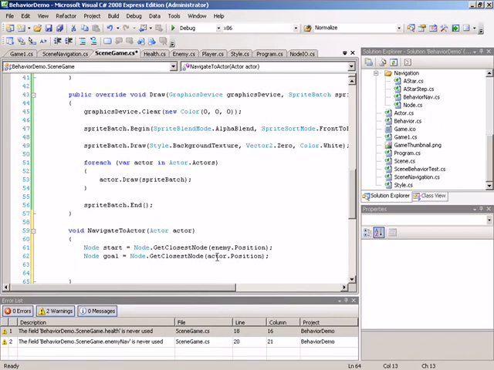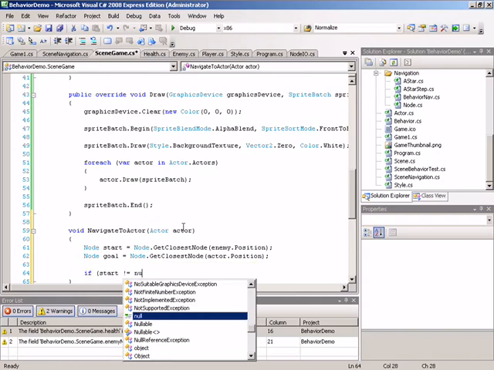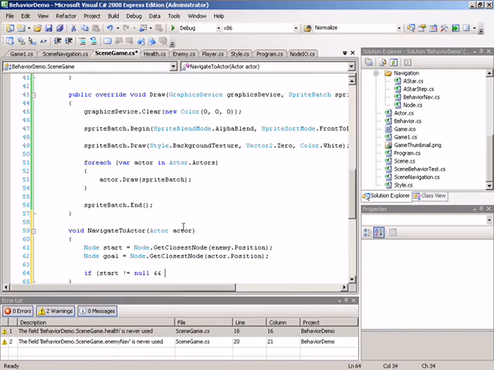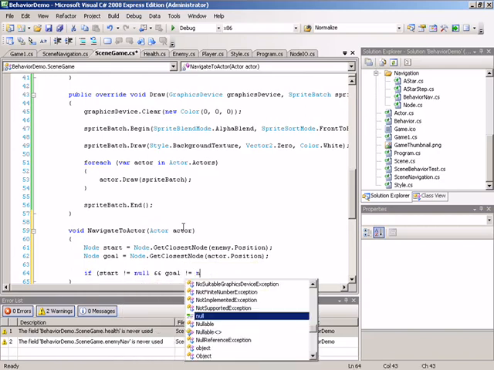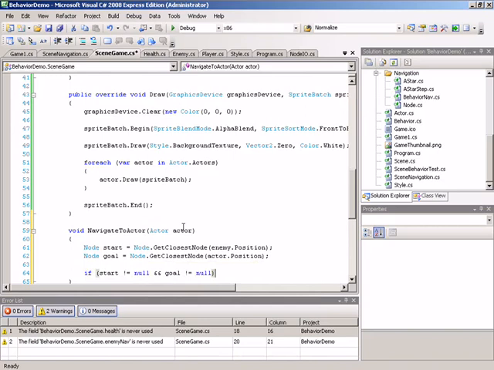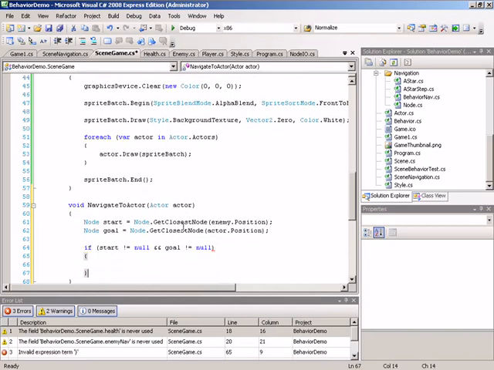Alright, now this method will either return a node that we had found or null if there was no node that could be found. So before we progress, we're going to check and make sure that start and goal are both not null. So we'll say if start is not equal to null and goal is not equal to null, then both of our nodes are valid and we can use them in order to navigate.